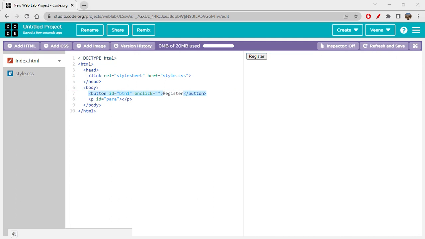So coming back to this, let's write onclick. Inside this, we just want to display some text on this paragraph tag here. To do that, I'm writing document.getElementById, with a small d, open parenthesis. We have to write the ID here within single quotes. So the ID is para.